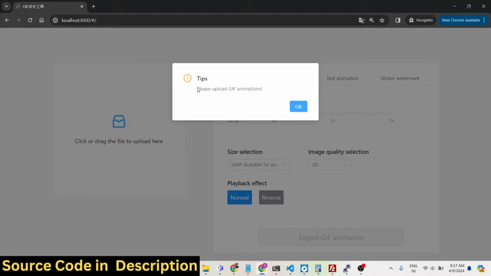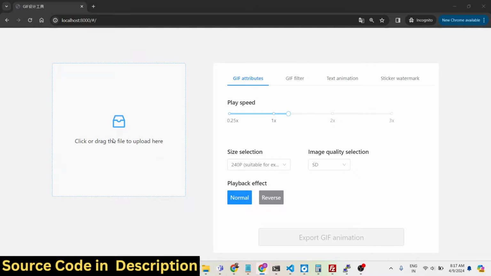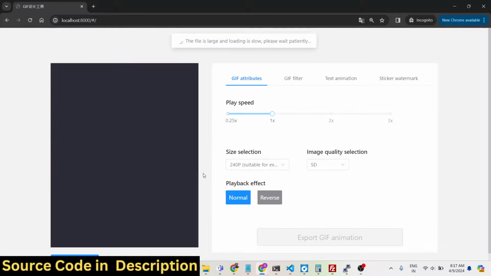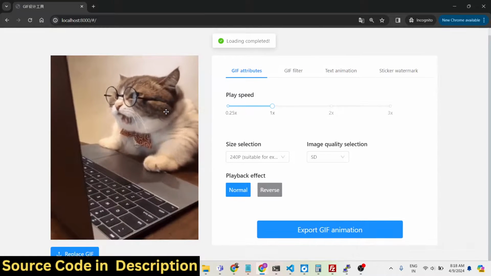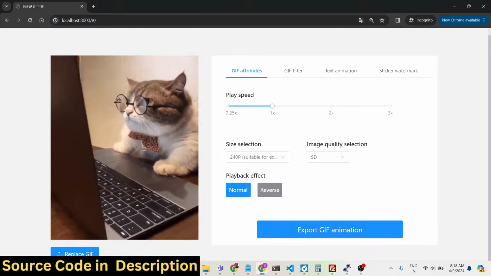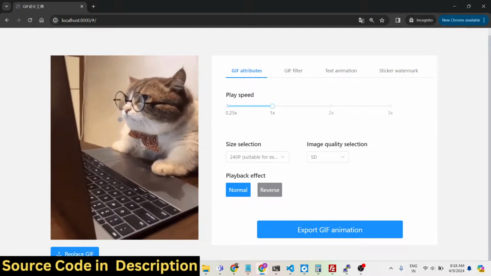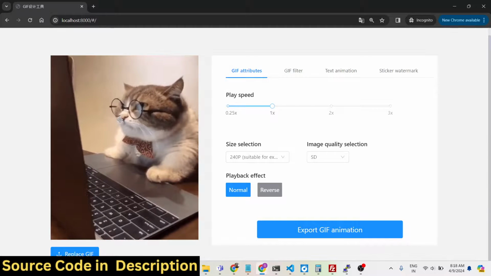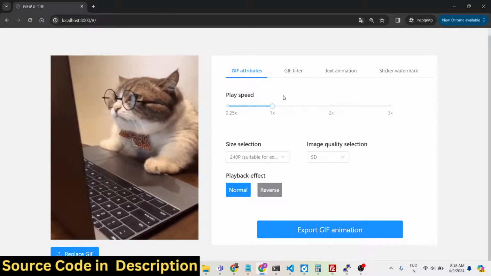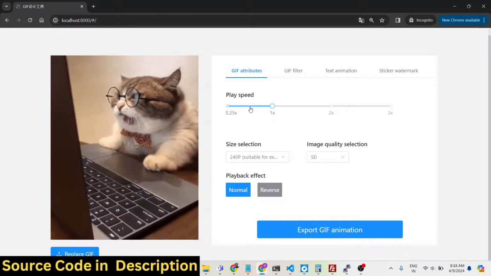So here you need to first of all select your GIF animation, and let me select this GIF animation, which is 6 megabytes. As I select this, the file is selected, and you just need to wait depending upon the size of the GIF animation. When the GIF animation successfully loads, it will show you on the left hand side. You will see now the GIF animation is playing right here. So this application encapsulates, you will see, the user will see the live preview of the GIF animation as you are editing it.